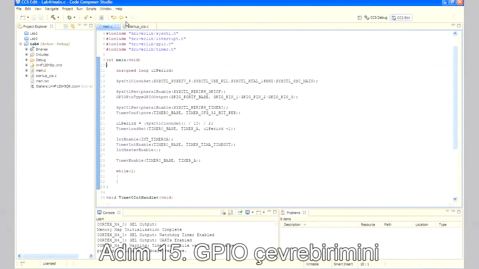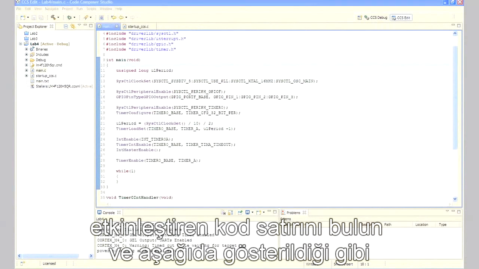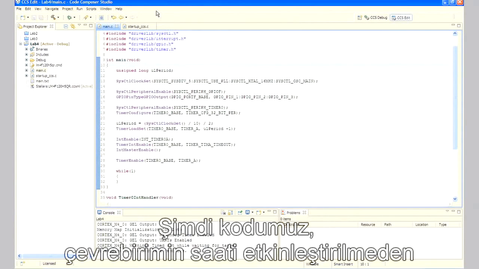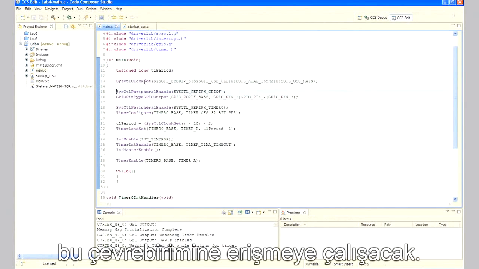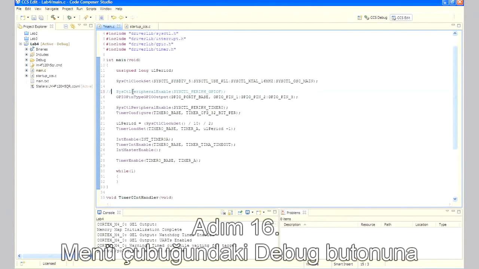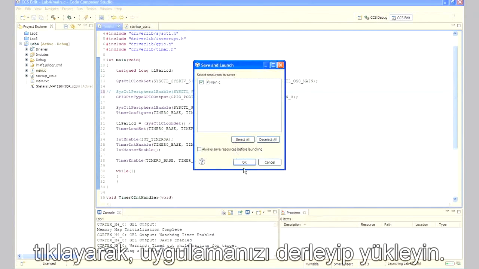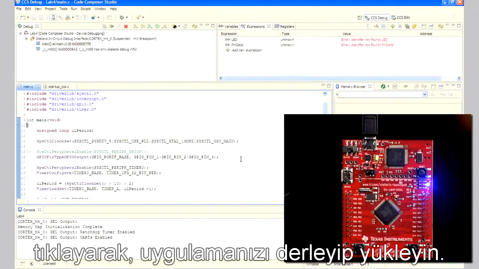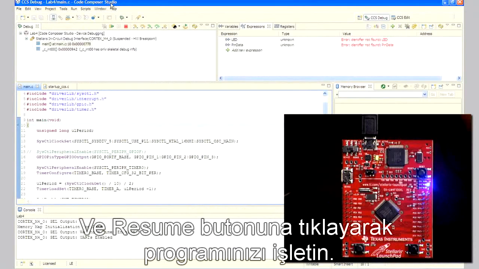In step 15, find the line of code that enables the GPIO peripheral and comment it out as shown below. Well, now our code is going to be accessing the peripheral without the peripheral clock being enabled. This should generate an exception. In step 16, compile and download your application by clicking the Debug button on the menu bar. Now go ahead and click the Resume button to run the program.